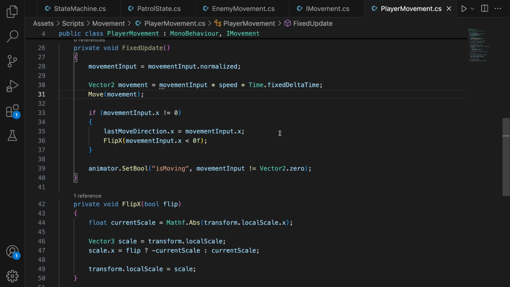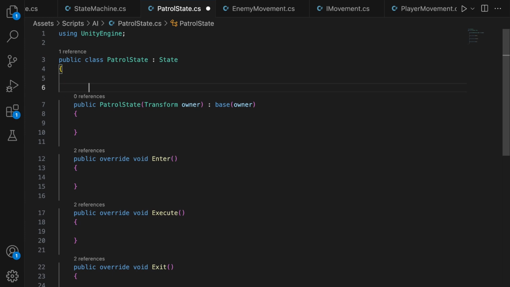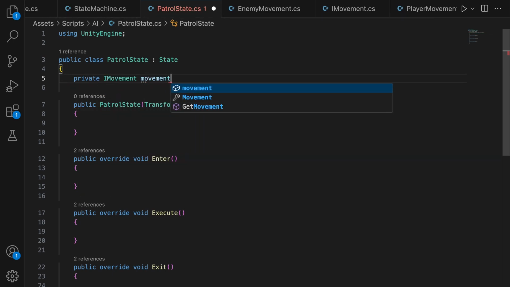All right, so now that we have our movement here updated, let's go ahead and head back to our patrol and start implementing our patrol state. So at the top of the class, we're going to need some variables in order to complete our patrol. What we're going to need is a reference to our AI movement. We're actually able to get this from our owner. So let's go ahead and just create a private AI movement and call this movement.